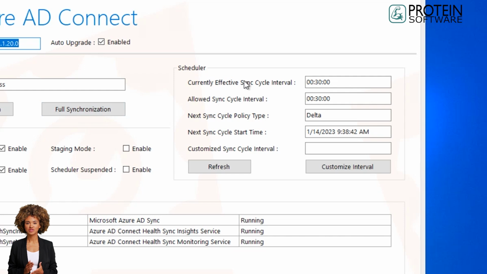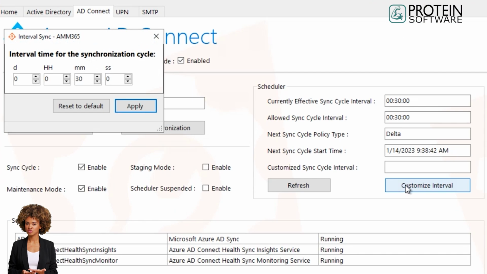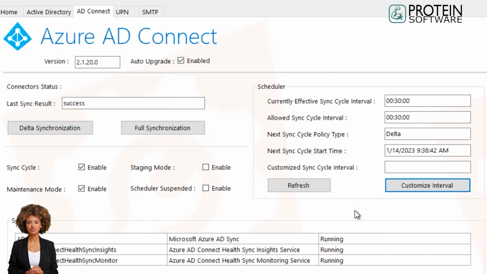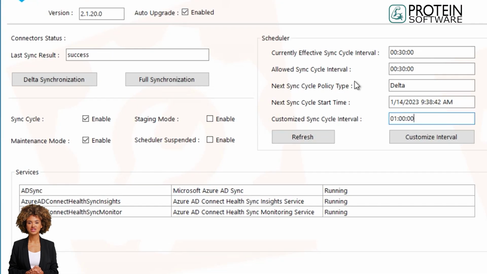On the scheduler part, we see the settings applied. For example, here the synchronization is done in Delta every 30 minutes, the default value. It is very easy to customize this interval by clicking on the corresponding button. A window appears allowing you to choose your synchronization timing. The interval change will take place at the next synchronization.